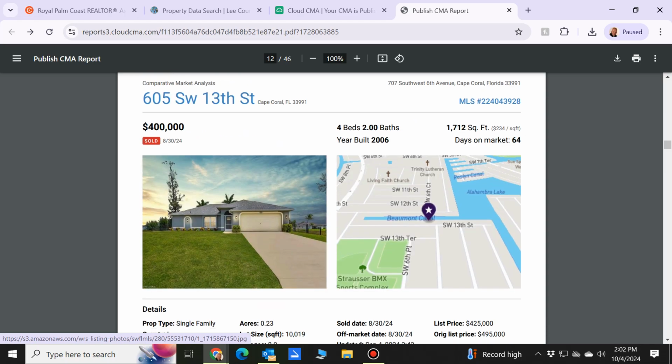This house here is more your speed, about your same age. It's got an extra bedroom, and you'll see here it sold for 400 grand.